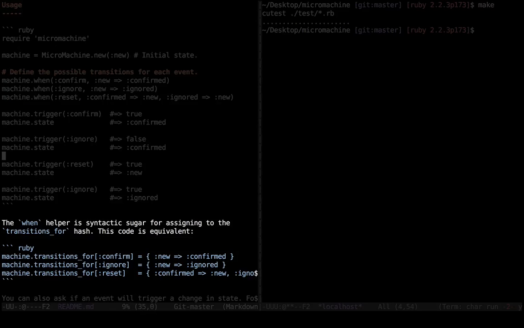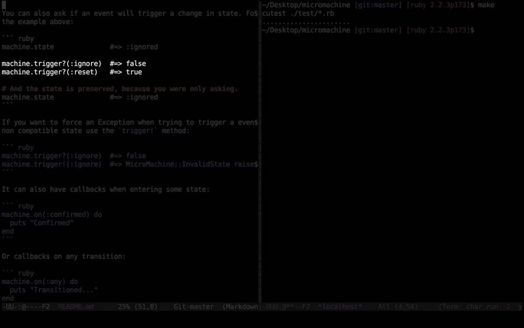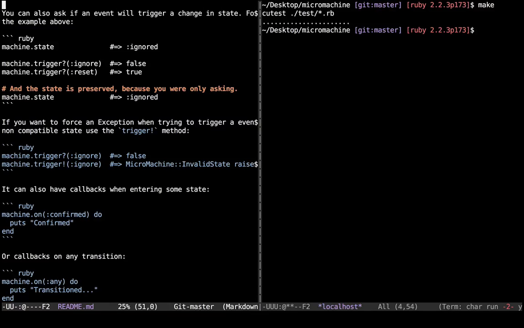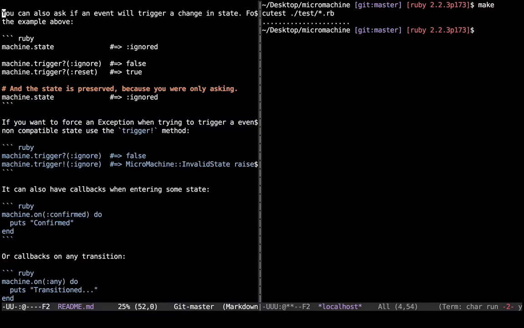Next, we see something about syntactic sugar that I'm just going to ignore. I'll stick to the easy way they've already shown me until I have a reason not to. We can see there's a way to check state changes before you actually trigger them. That could be handy. You can also make state changes fail loudly. Good to know.